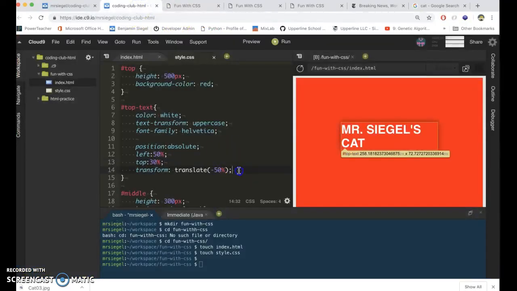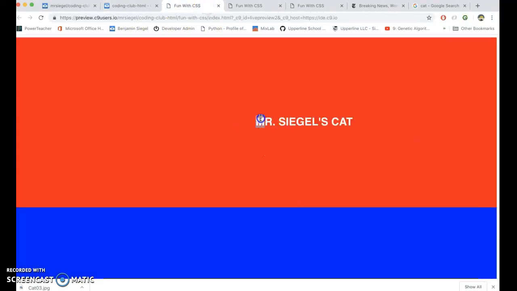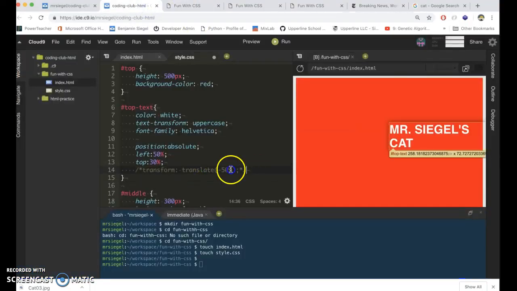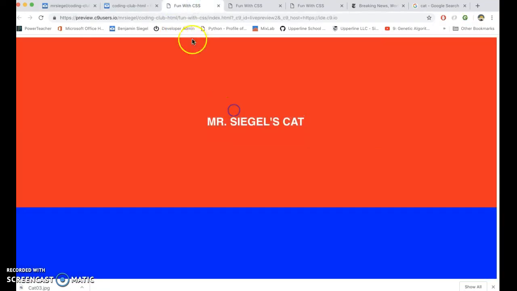If you take this out, I just want to show you what this does. What it does is, now it's actually 50% starting here. My M starts in the middle of the page. I want to move it back by 50%, so I'm going to transform it 50% backwards, and now it's perfectly in the middle. So that's a good way to get things in the middle.